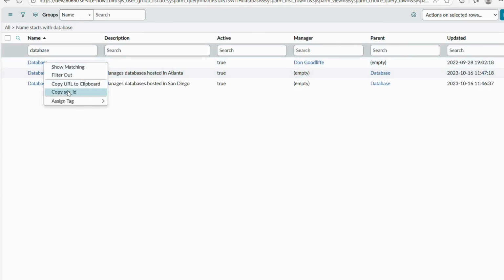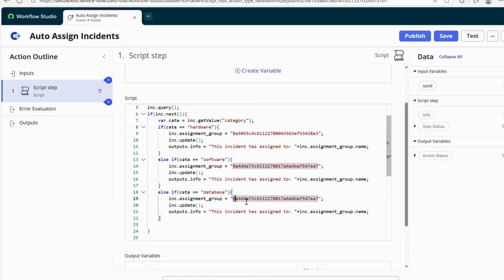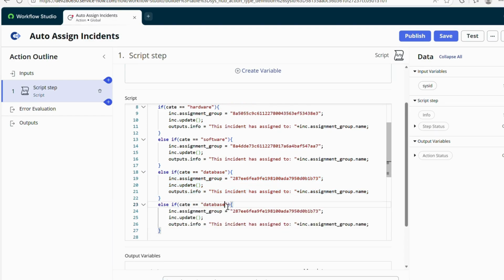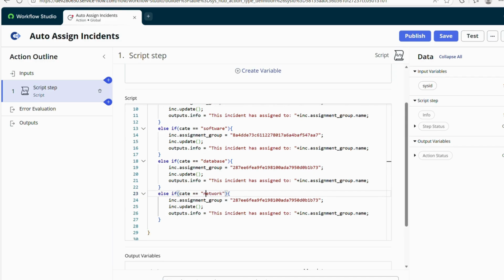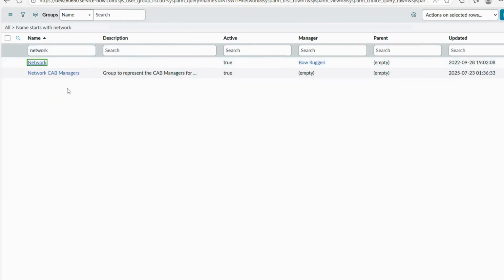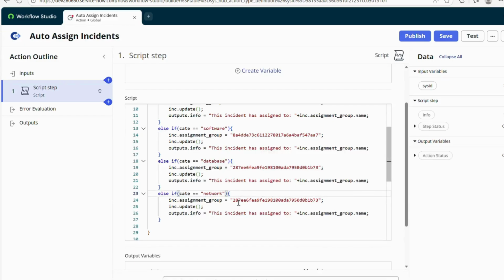So I'll just copy the sys ID of database group, and here simply I will replace the sys ID of my database group. Now I will just copy the same logic again and we'll do it for network group as well. So for the category is network. So here is the database. I'll change it to network with the backend name network. And here I will go back to my group table. I'll find the network group and I'll just copy the sys ID of network group and I'm going to assign it to network group. So I'll just change the sys ID of it. I will simply save it now.